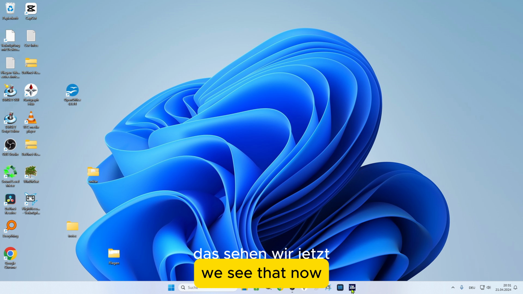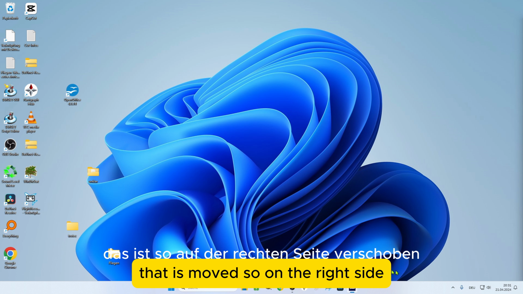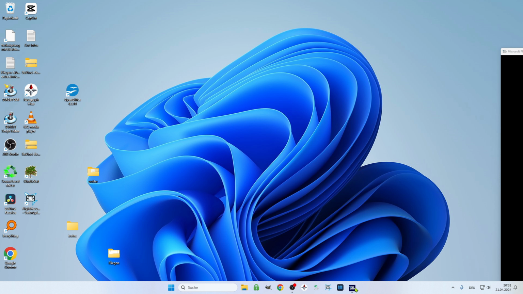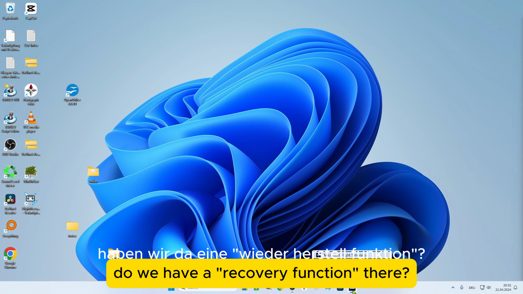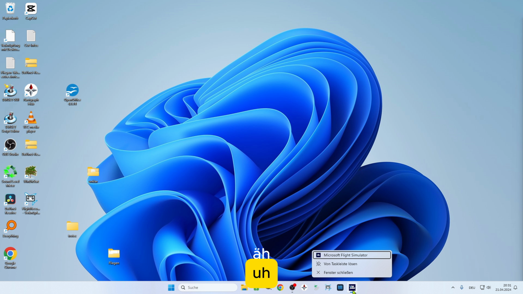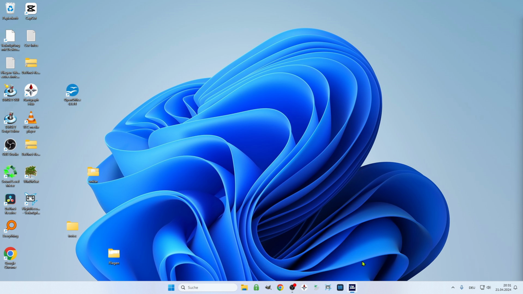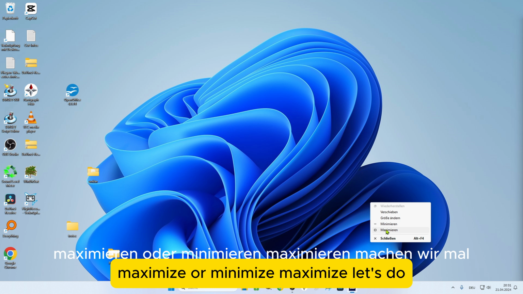We now see here this Xbox again. Check this out. That is moved to the right side. It does not open. Do we have a recovery function there? No, we have not. Then was in the sound now. Here should yet maximize or minimize, maximize, let's do.